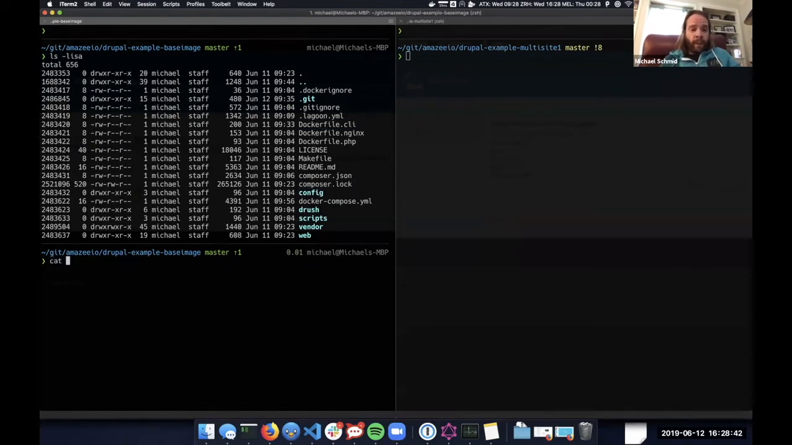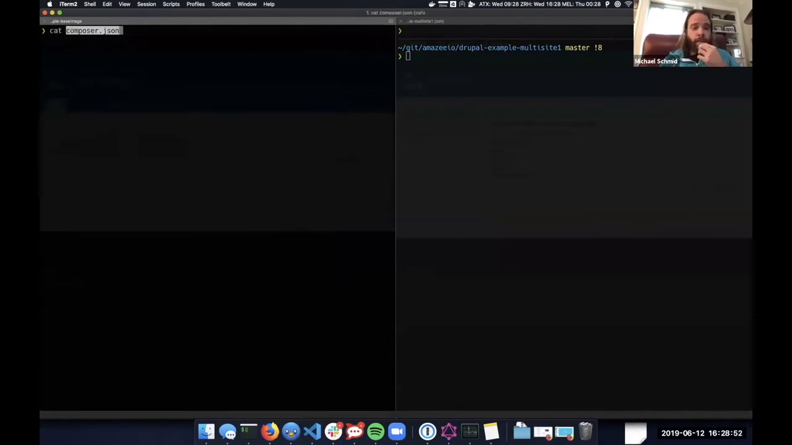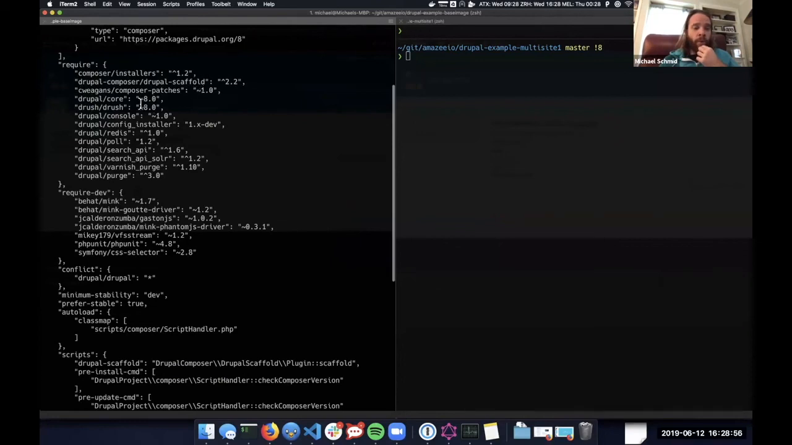If we look into that file in here, we can see, as we saw before on the slides, it uses the PHP 7.2 CLI, and it has all this stuff. And the composer.json has our Drupal core in there. So it uses Drupal core with 8.0, which the lock then will define which version exactly, stuff like that. So this is your base image.